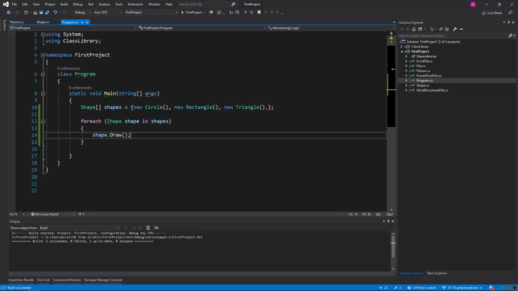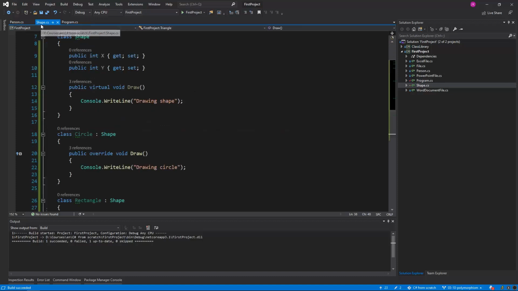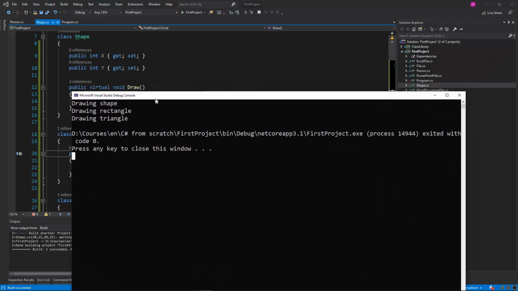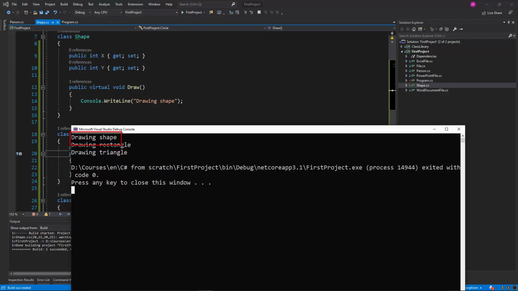However, if we didn't override the Draw method, for example in the Circle class, the program will behave a bit differently. So I will just remove the override keyword so that you can see that in action. Let's run the program again. And this time the first element is still a circle, but the Draw method is called from the base class.